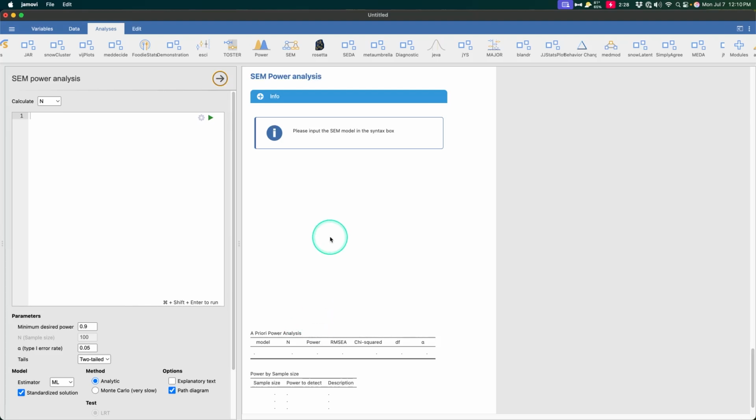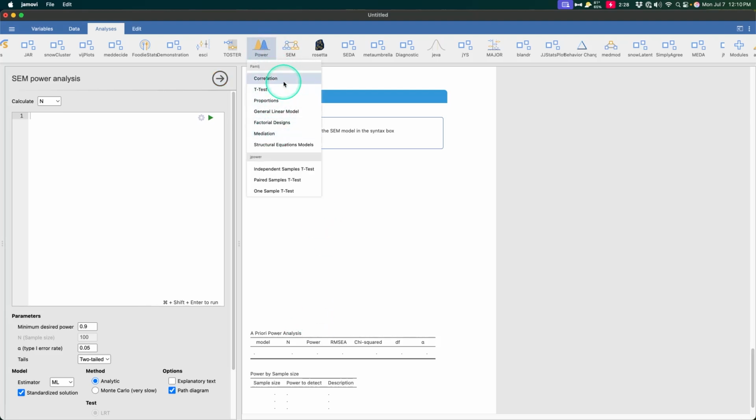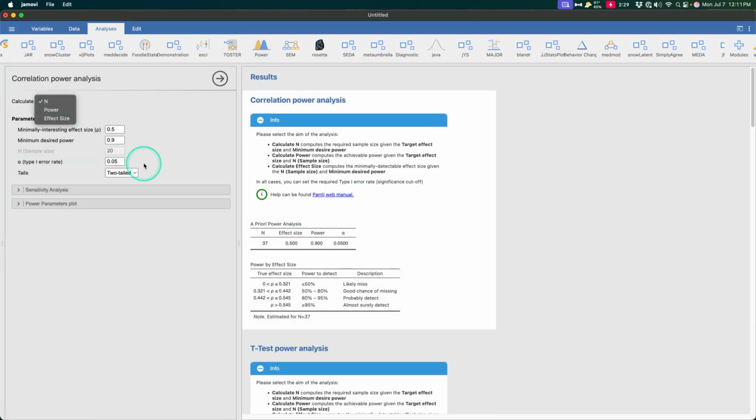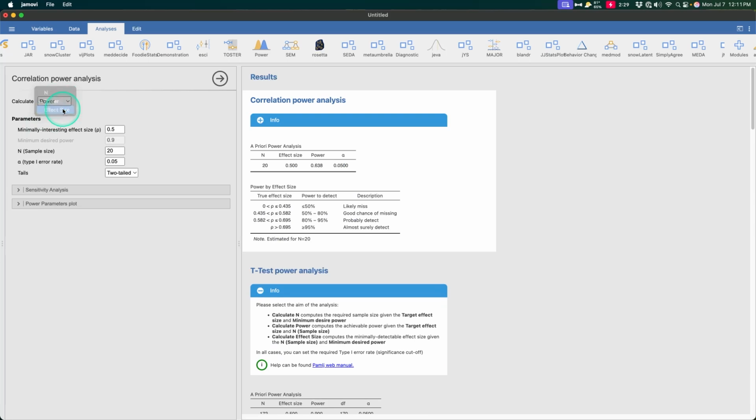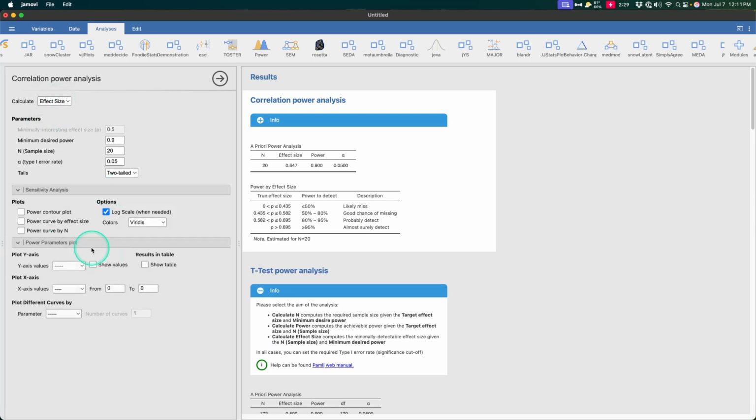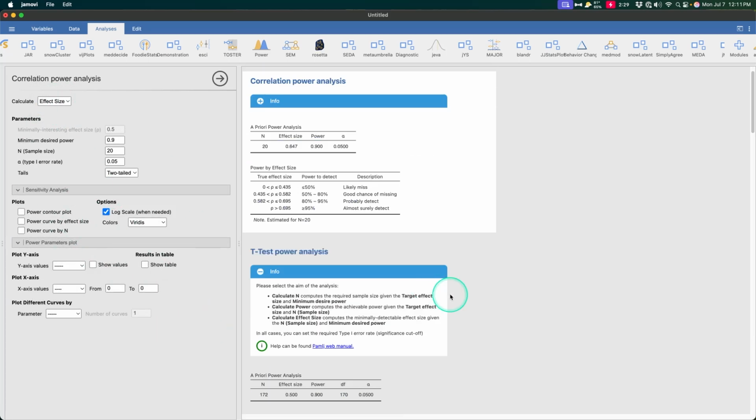But there will be future videos on each of the six top ones here: correlation, t-test, proportions, general linear model, factorial designs, and mediation. And we will explore these in far more detail when we do each of these. So we'll go through different examples, we'll go through changes, what happens to the sample size when we do X, calculating power, calculating effect size. We'll go through each of the three aims for each of these. We'll go through doing an N example, doing a power example, and doing an effect size example, and taking a look at our sensitivity analyses.